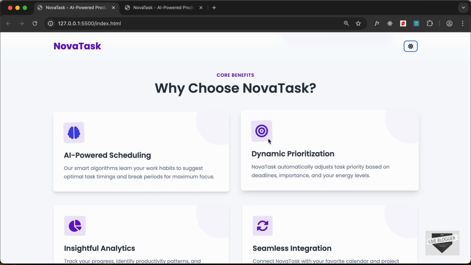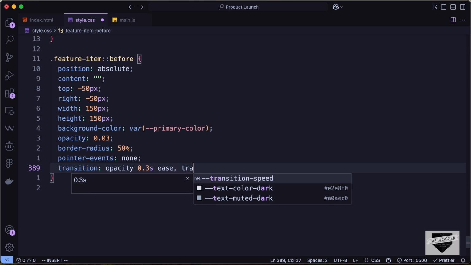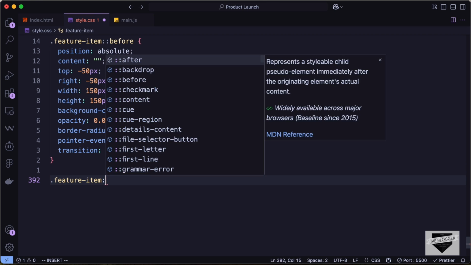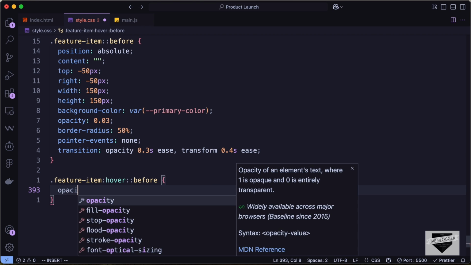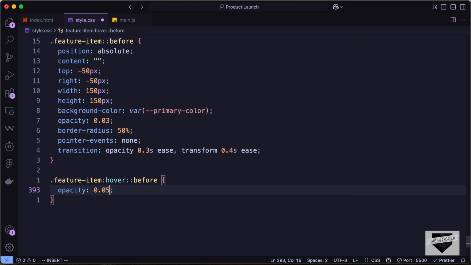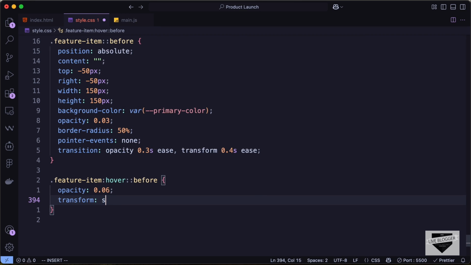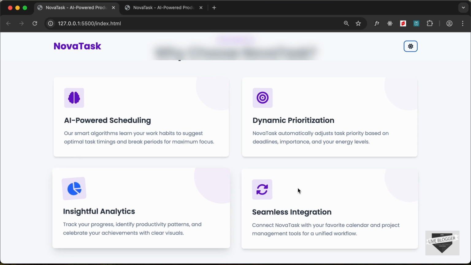Now let's add the hover effect. So here let's add a transition for that. Let's type transition opacity 0.3 seconds ease, transform 0.4 seconds ease, and here let's type feature item colon hover colon before. So when we hover over this feature item, we will have these styles added to the before. So let's type opacity of 0.06, and let's go back. Let's also change the scaling. So let's type transform scale of 1.1, and this is how it looks. And with that, we have styled the features section in our website.